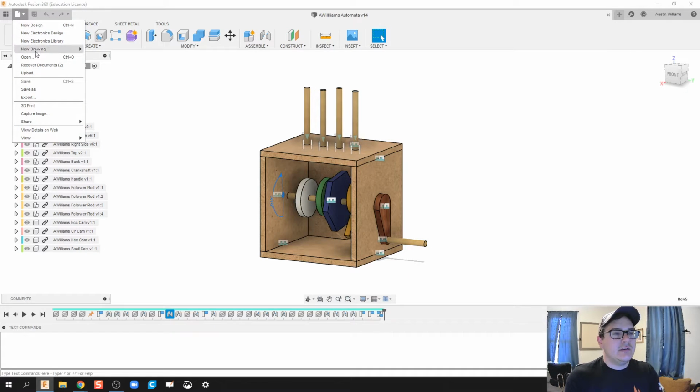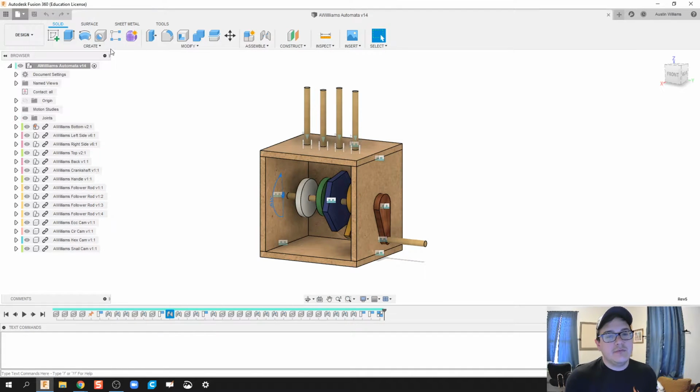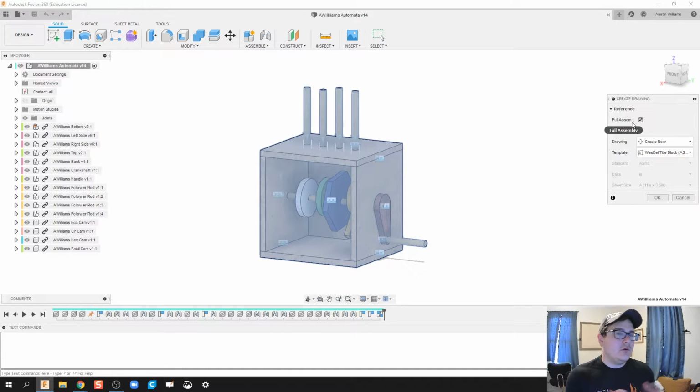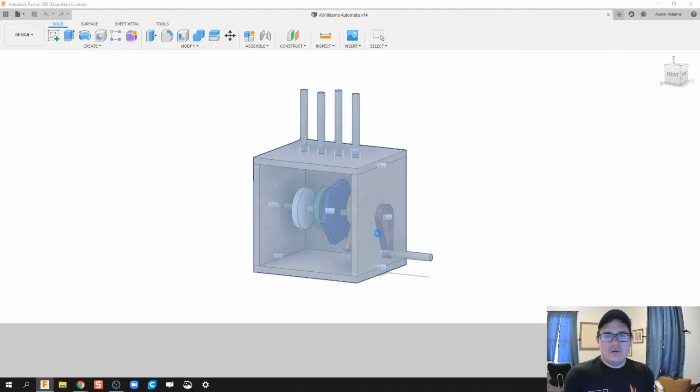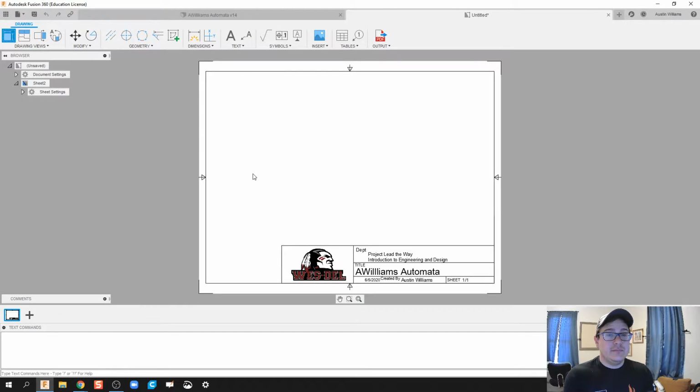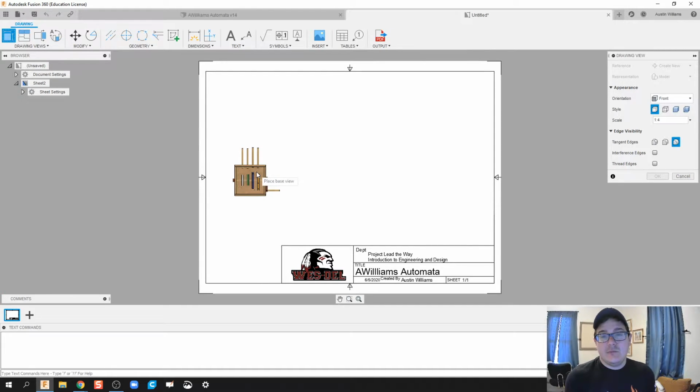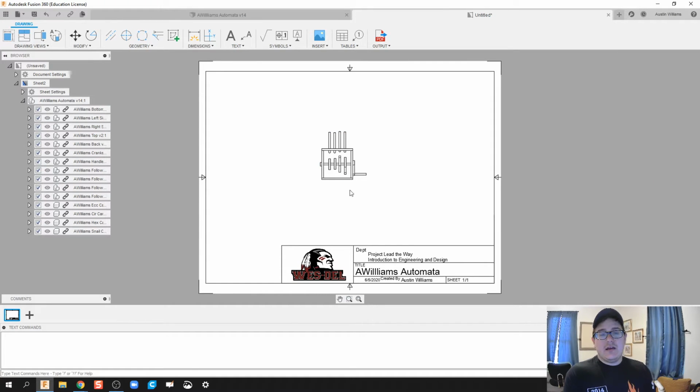All right. What I'm going to do now is click on File, New Drawing from Design, and we're going to reference the whole assembly. Now, under this drawing, if you've been following with me, you should have a standardized one for metric and one for standard American system. We're going to use the ASME template because our automata is built in inches.